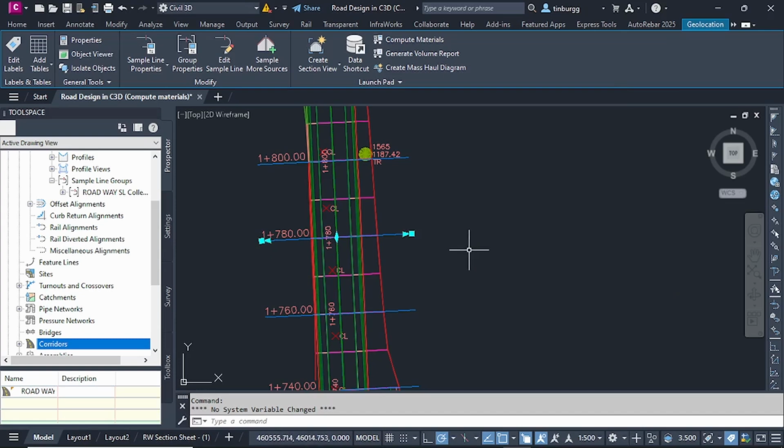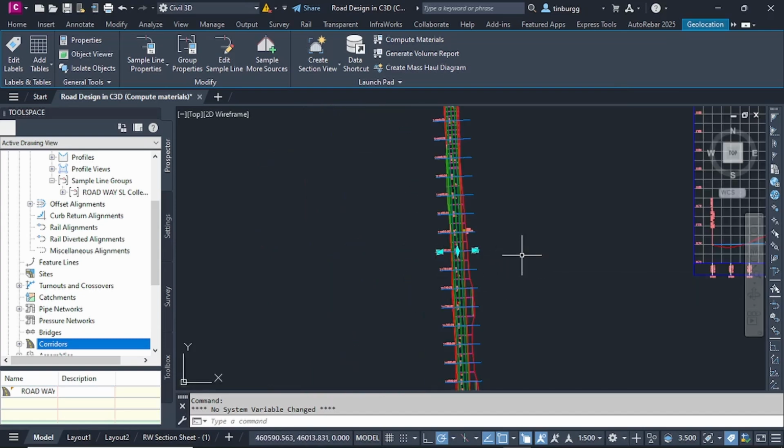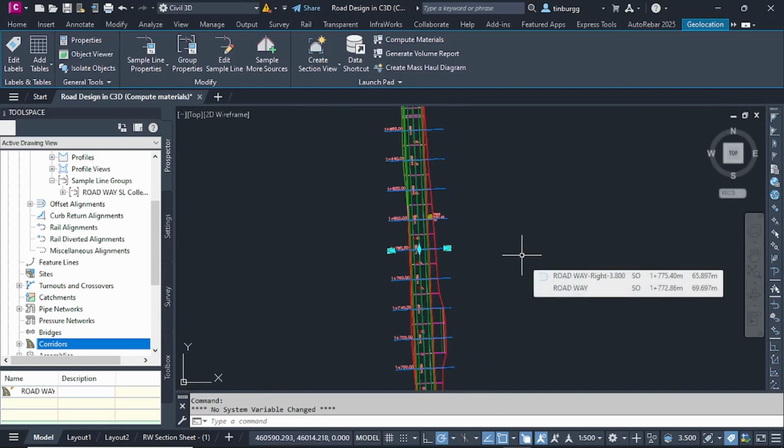In this video, we have briefly looked at how to compute materials in Civil 3D. So in the next section, we are going to look at how to produce plans.